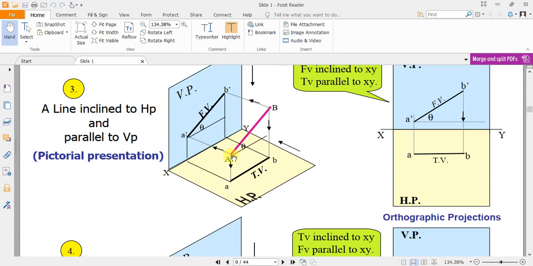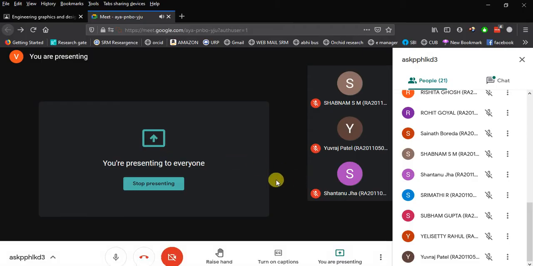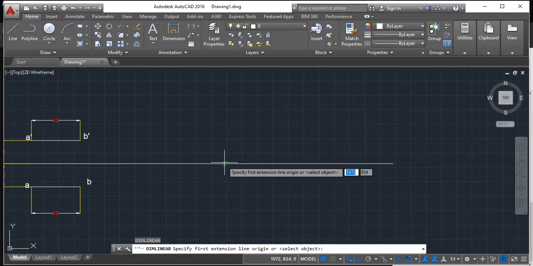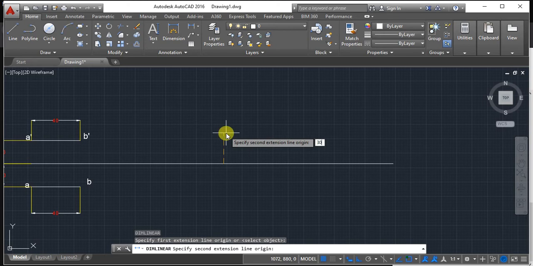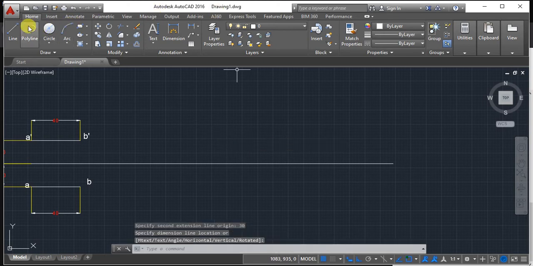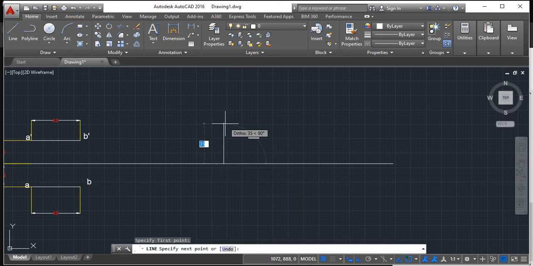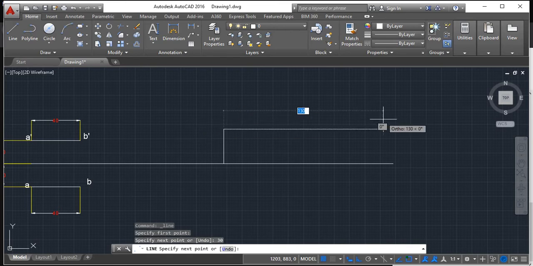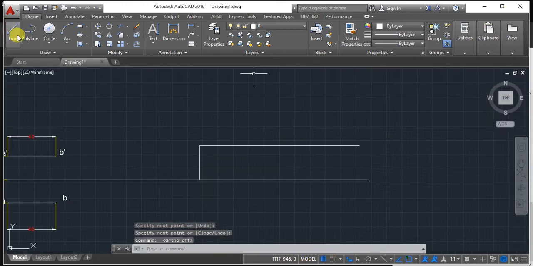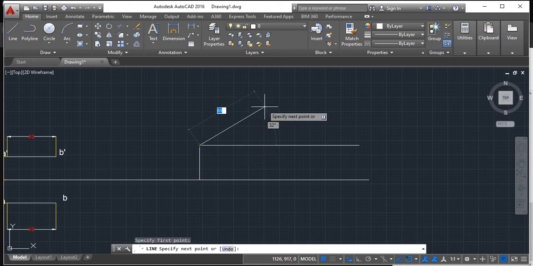So what is this height? 30 mm above, 40 mm in front. 30 mm above, you first draw a line. Then you draw a horizontal line, unlimited length. You can later delete it. From here, make sure the ortho is off. Now you take this point. The total length is 40 and the angle, use tab to switch to angle 30.